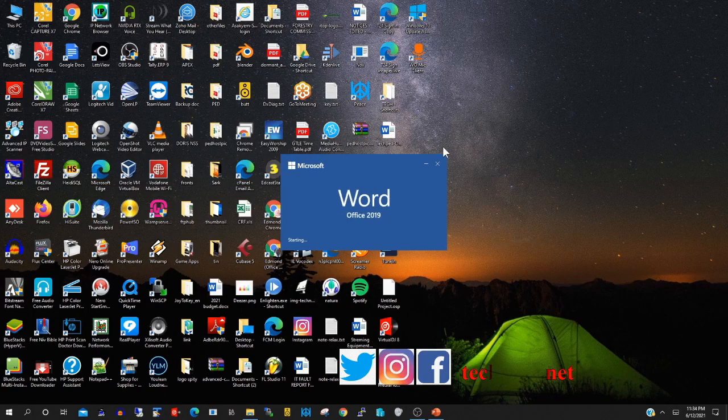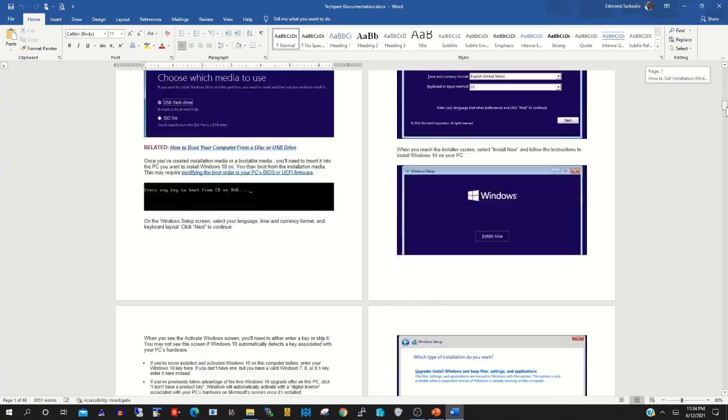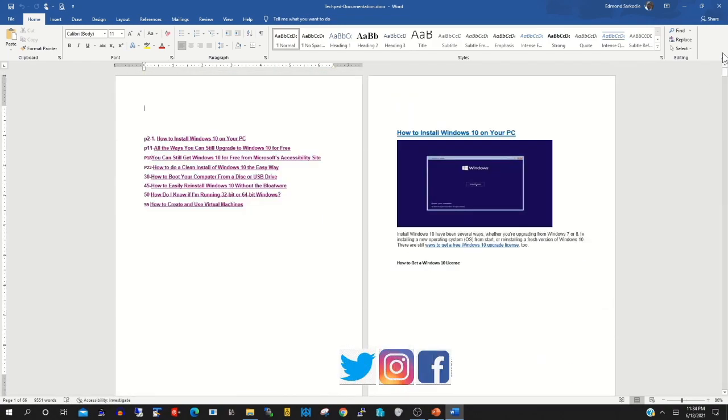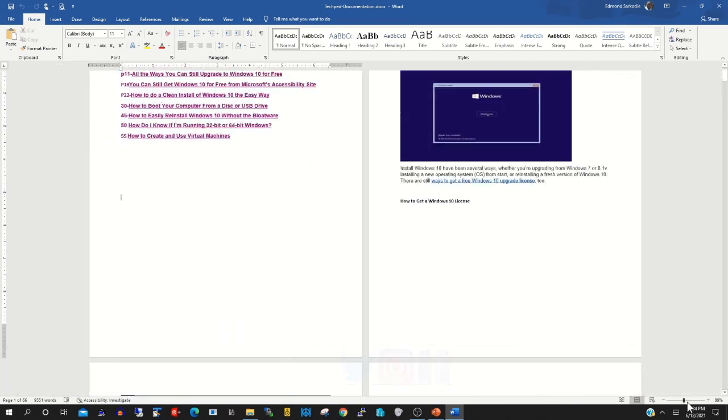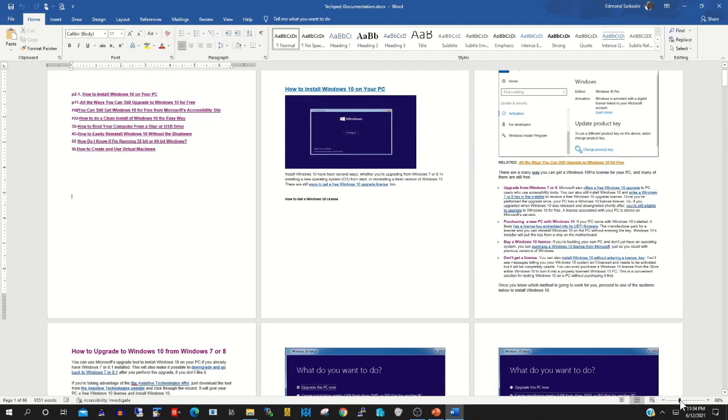So on my desktop, I have a document that I want to convert to a PDF file. This is my document that I want to convert to a PDF file. So to convert it, you need to install Office on your machine.